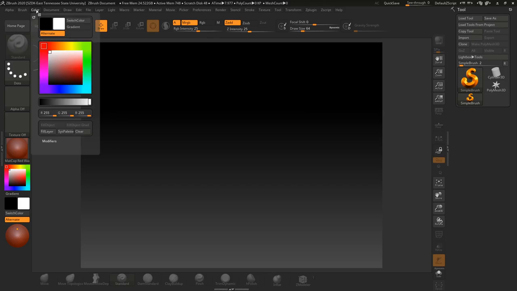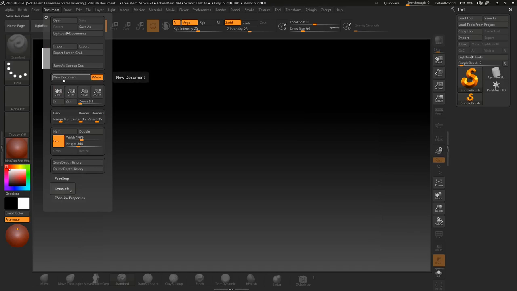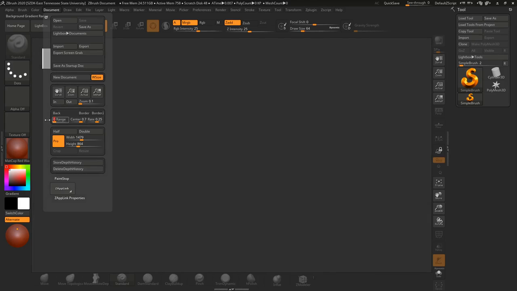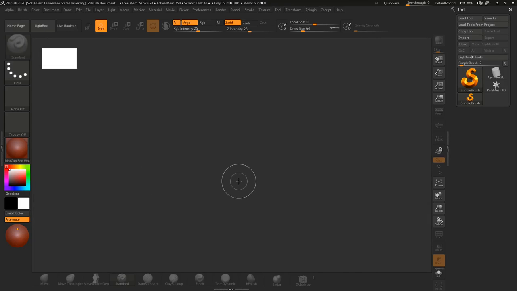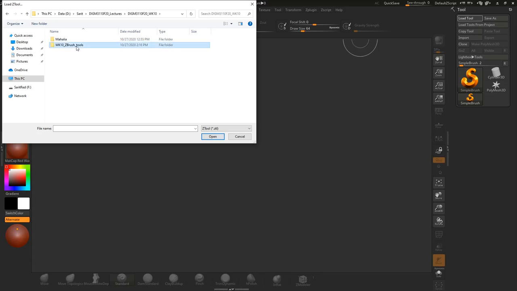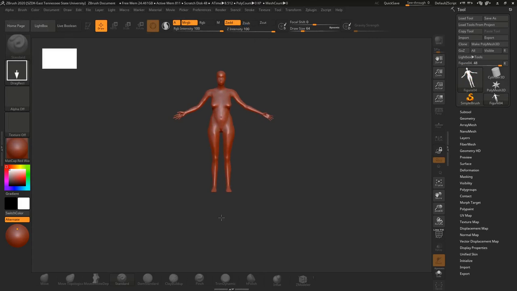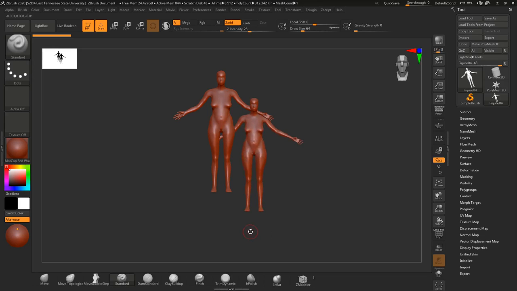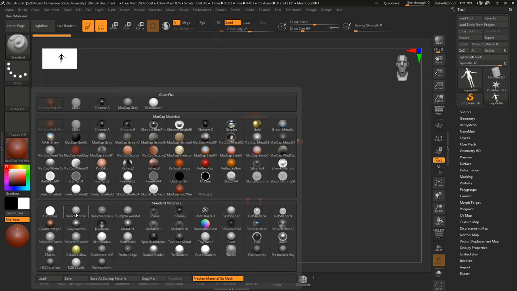And there we go. Let me change my document size a little bit. I don't like to have that. Okay. And I'm gonna load two that I did. So let me show you this one. So this one I make a little until N chance to, here we go.